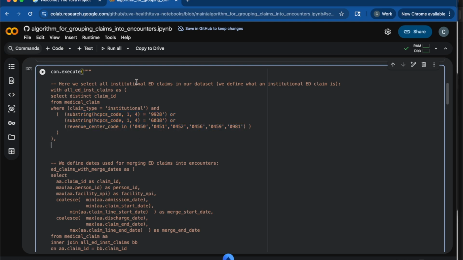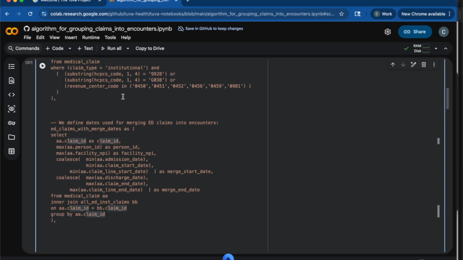So now that we have these institutional ED claims defined, these distinct claim IDs, we're just going to join the medical claim table to these ED claims. We inner join it to select only the ED claims. And then for each individual claim, we're grouping by claim ID. We're going to define a merge start date and a merge end date. These are the dates that we're going to use to merge claims to other claims. These are the dates that determine where the claim starts and ends for the purpose of merging so that we can decide if the claim overlaps with other claims.